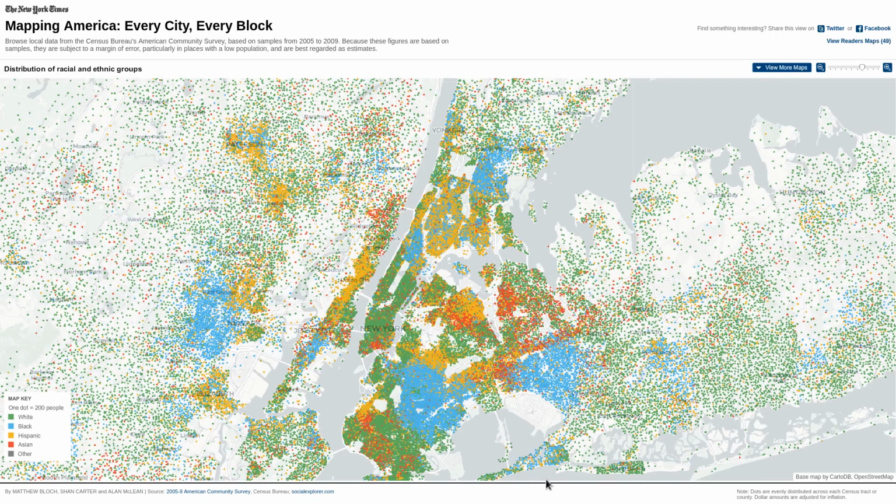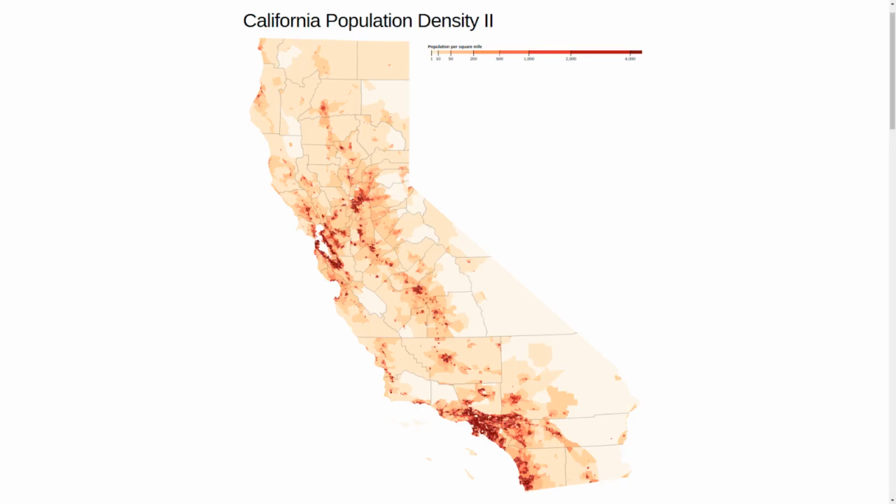Here's an awesome example by the New York Times that uses color, hue, for these different ethnicities. With the colors here, you can really see very clear clusters of various ethnic groups in New York City. Here's an example by Mike Bostock that shows the population density in California. And this example really uses luminance to convey density.